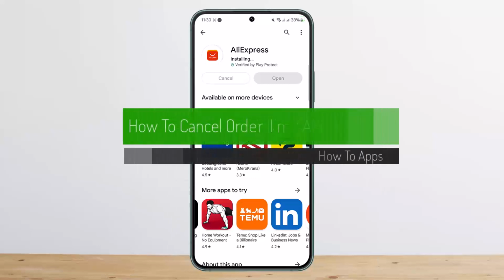How to cancel an order on AliExpress, or how do you cancel an AliExpress order?